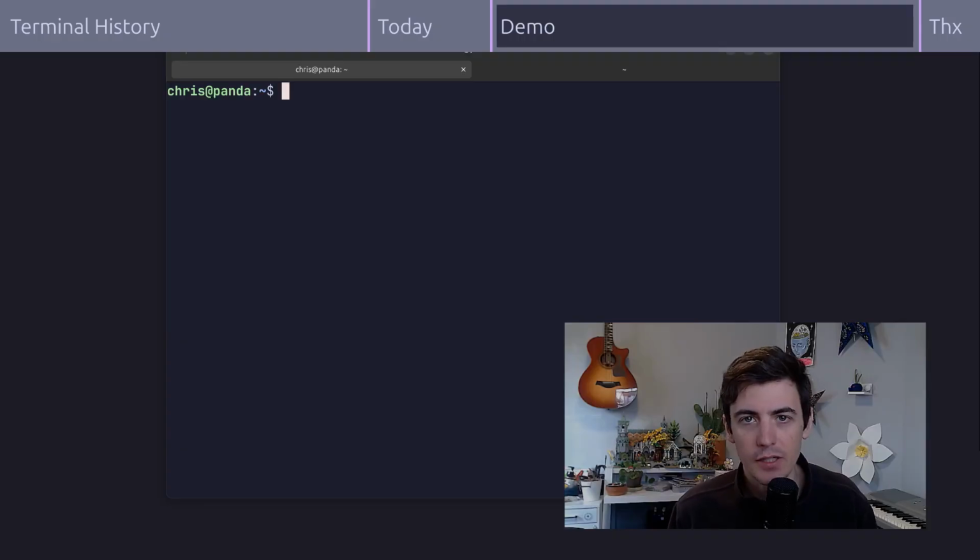Regardless, the interface is going to be basically the same. You'll always see a line with a little bit of information and then a space where you can type in your commands. We call this the command prompt. I'll show you an example.